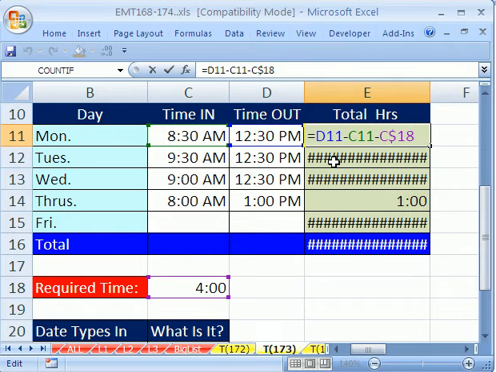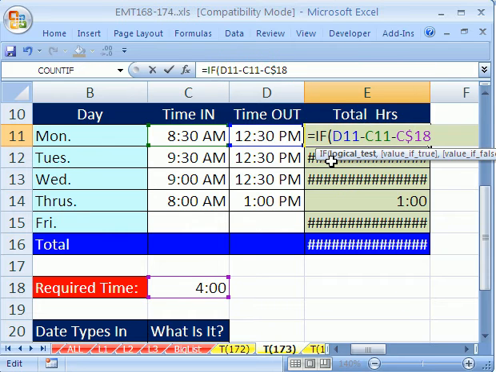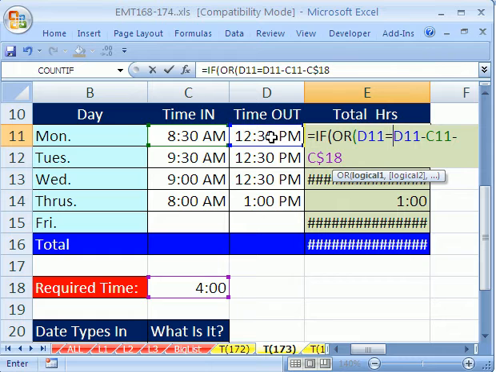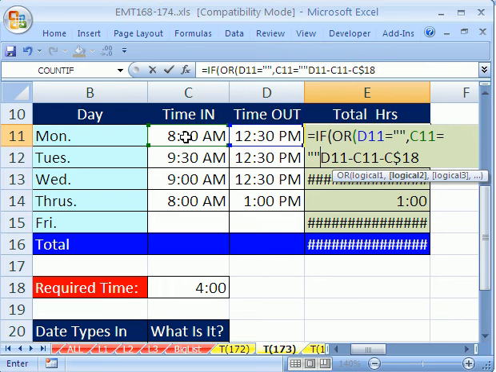I'm going to amend this using an IF. Equals IF, and then I'm going to use the OR for the logical test of the IF. We have three different logical tests, and any one of them that comes out true, we want the IF to see a true and then dump a zero in the cell. So we use the OR function. We'll say if this equals, and then double quote, that means blank. That's the first possible test. Or this equals double quote, that means blank, comma.